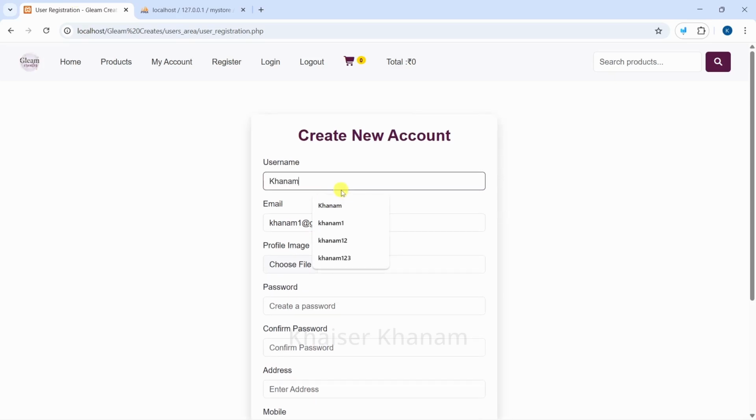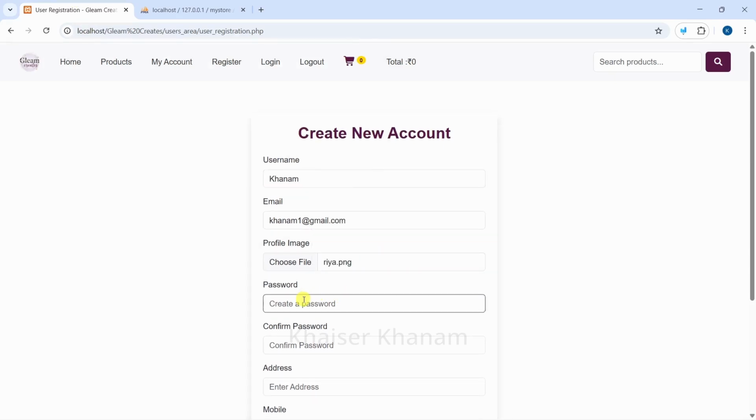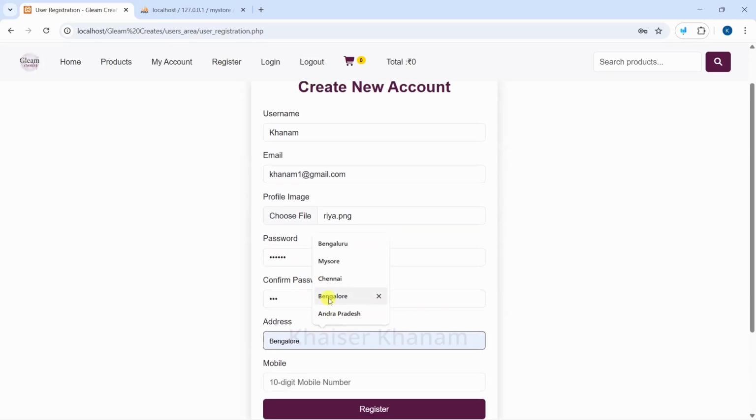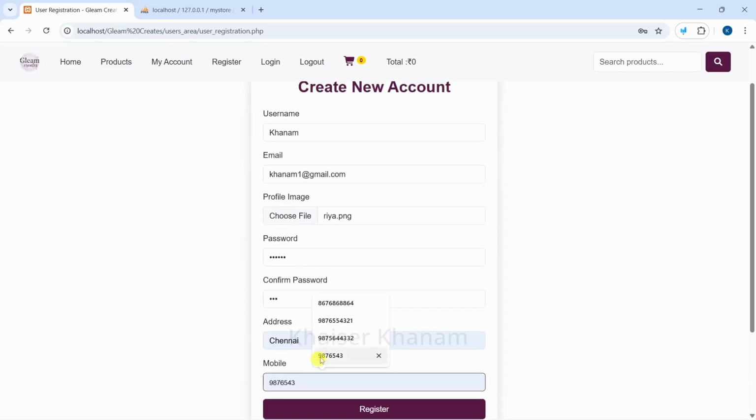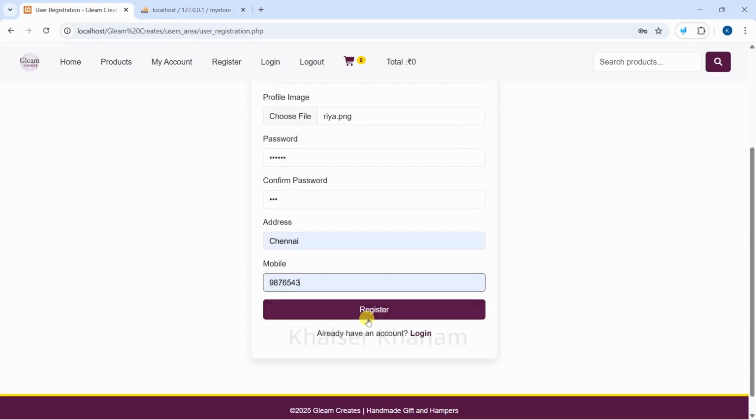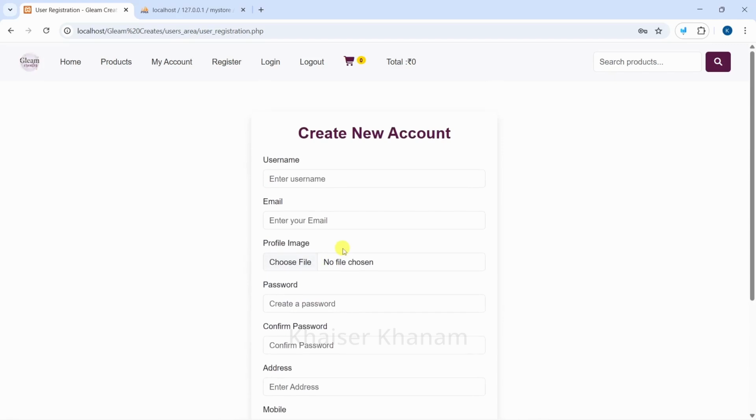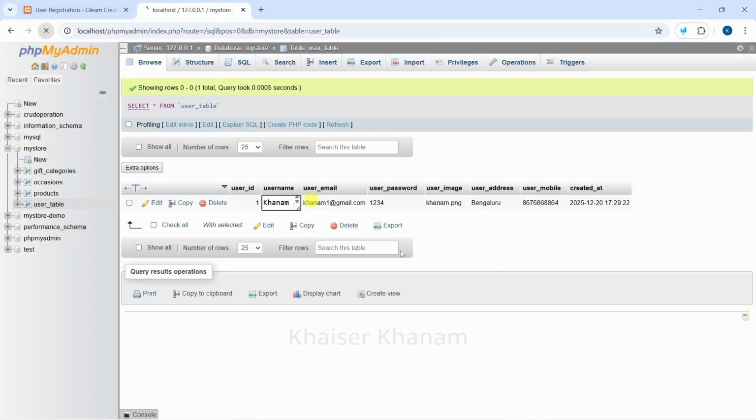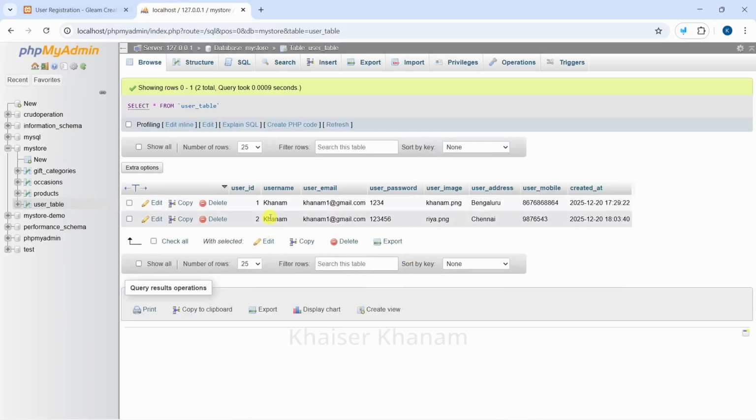Let me write Khanam. Let me select this. Password, I will write 123456. Confirm password, only 123. Address, Chennai. Mobile number, I will be writing short. Now I will click on register. You can see again data has been inserted inside the database.